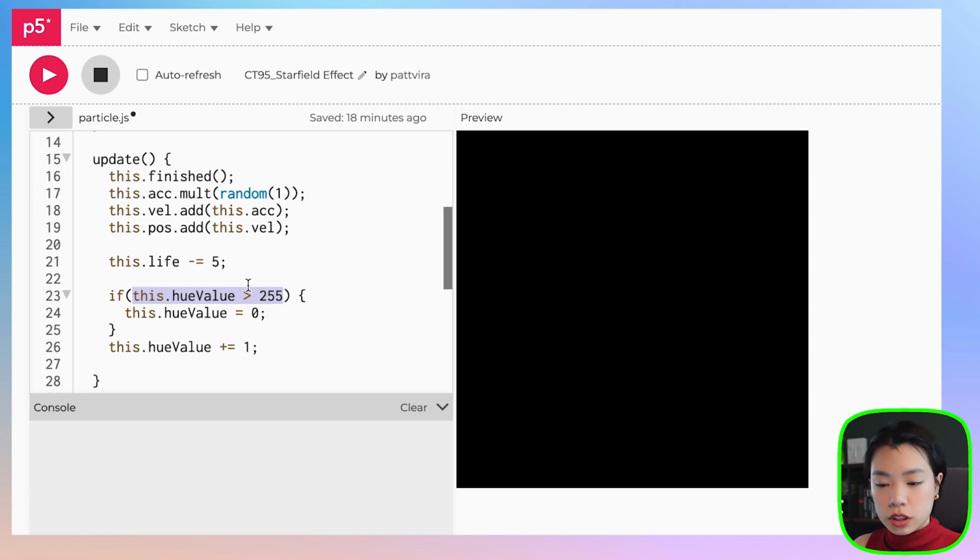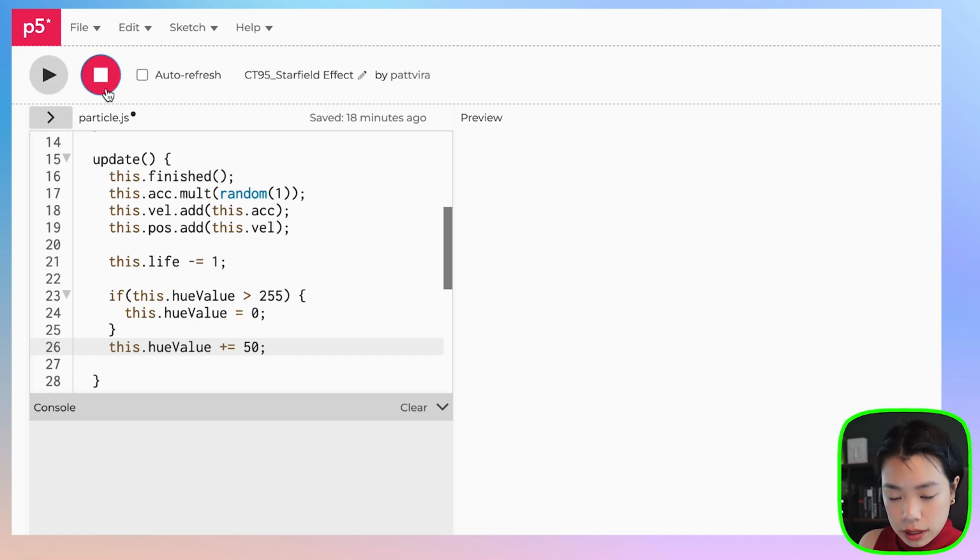But in case you want to change these variables, so let's say that we do 1 here, and then we change it by 50, right? Now it just moves way too fast. All right, so I'm going to actually set it back at 5, and then this will be 1.